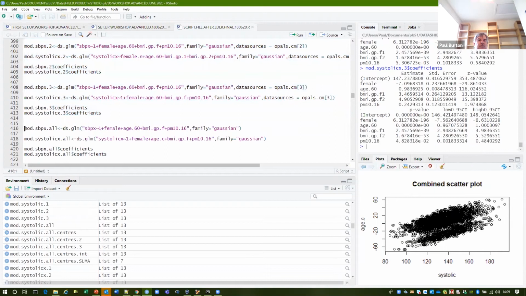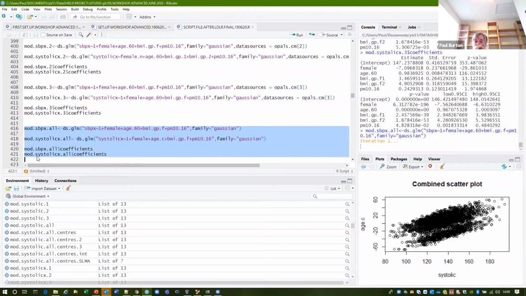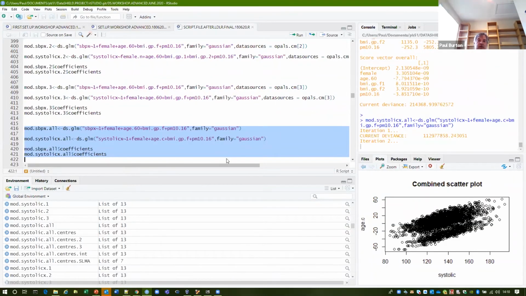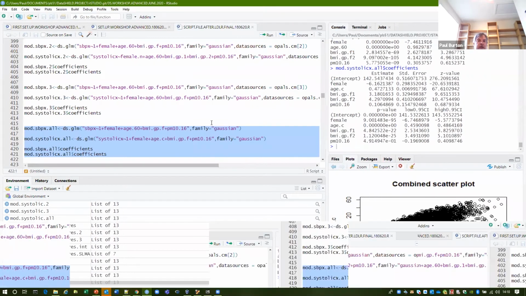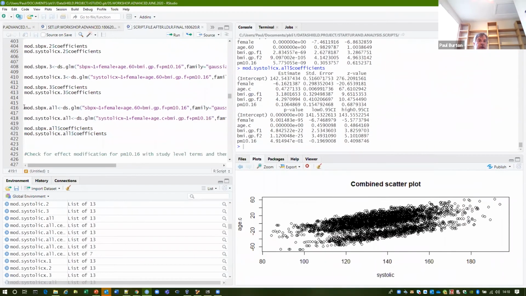Okay, so first of all, let's fit 2 GLMs. The first one is predicting the SPP variable without that variation in the PM10, whereas the systolicX one has this inbuilt impact of the variation in the PM10. So let's put those up, show that again.